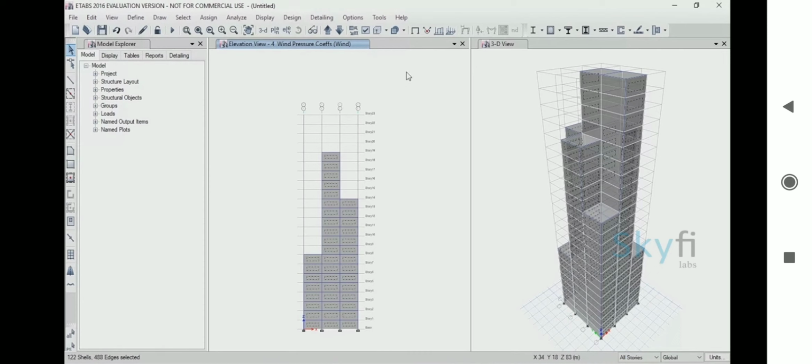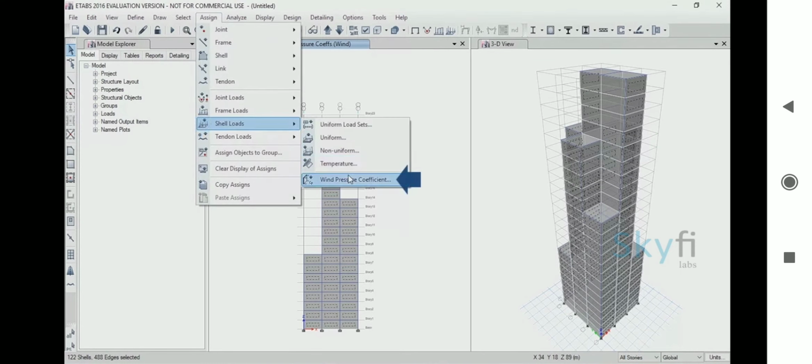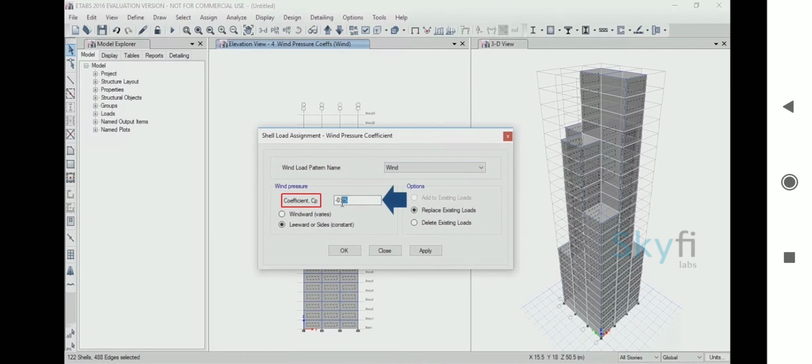Once all the shells are selected, go to the Assign menu, select Shell Loads, and click on Wind Pressure Coefficients. Here change the coefficient value to -0.8, select the leeward or sides, and click on Apply. The wind load in the elevation sections 1, 2, 3, and 4 have been applied. The software will automatically understand the exterior surface of the shells in each section, and thus apply the direction accordingly.